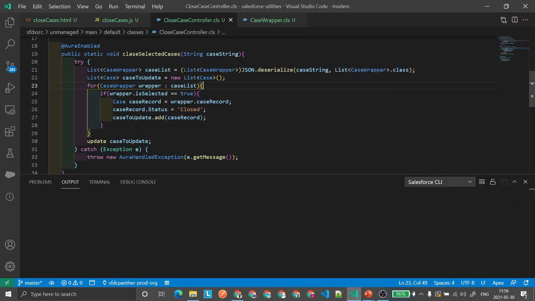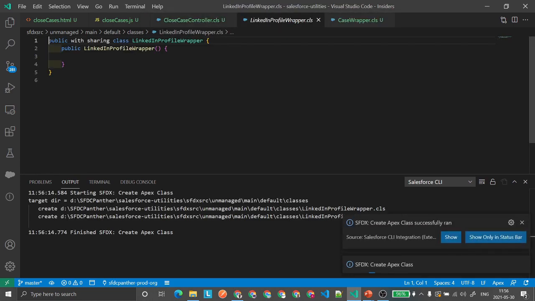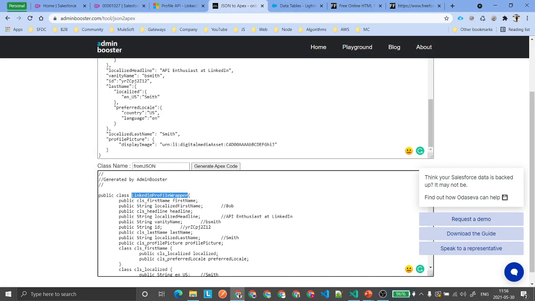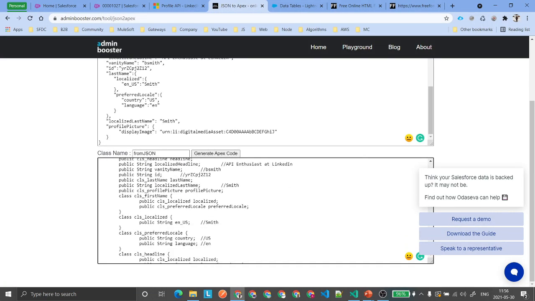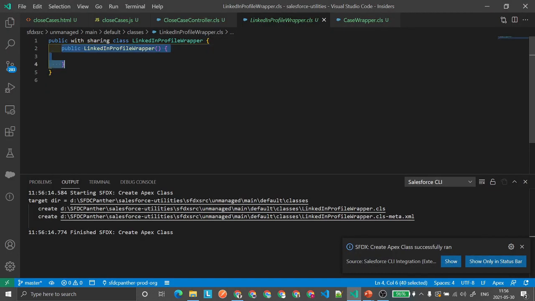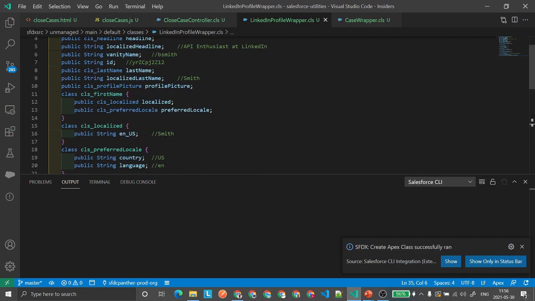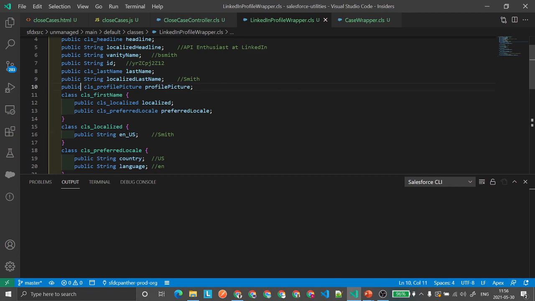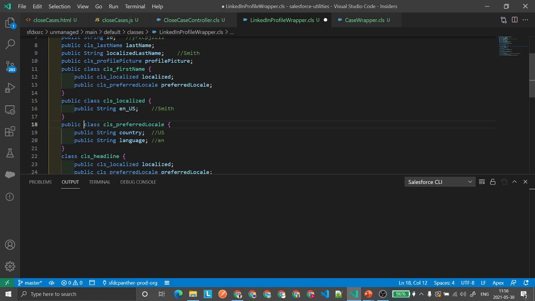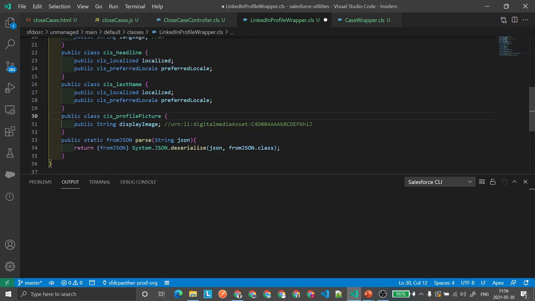Before we go there, we'll just quickly go to the command, say create, and hit enter. We got this code, and what we can do is copy this code up to here, paste it inside the class, and you are done. You are done with the wrapper class, right? Now here you can see that some classes are not public, so you can make those public, so that these classes can be accessible outside of the main class.